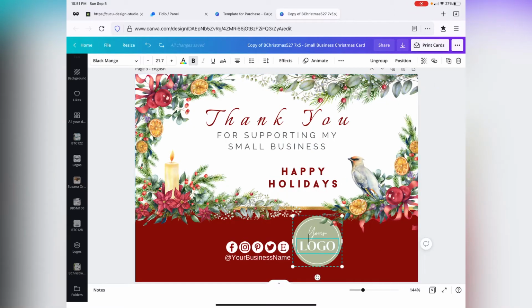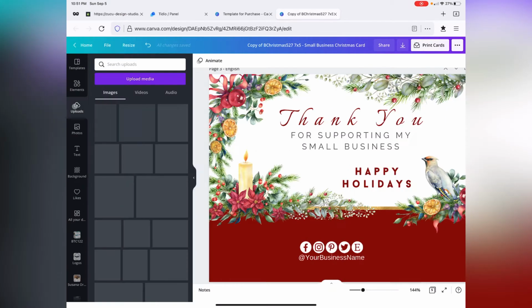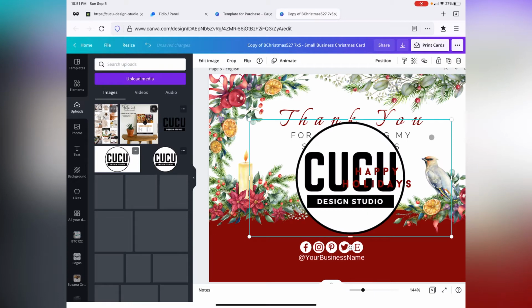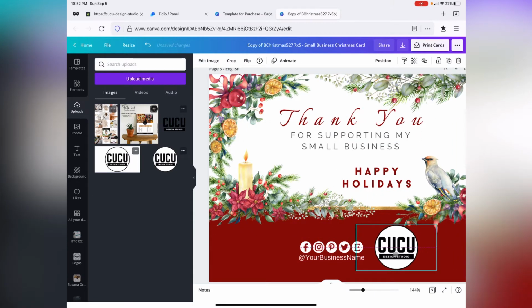Let's upload our own logo here. So let's remove the placeholder. My logo has a transparent background.